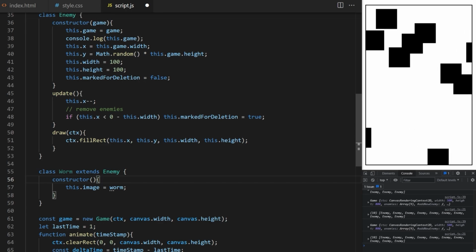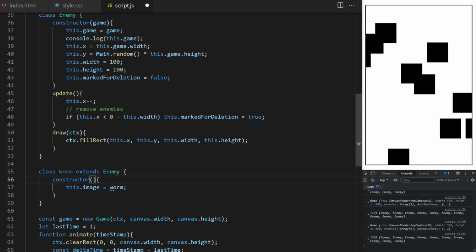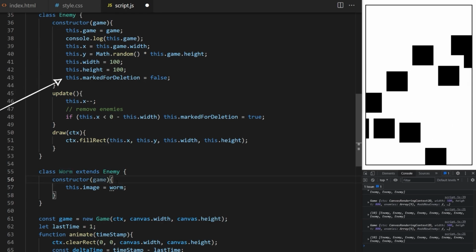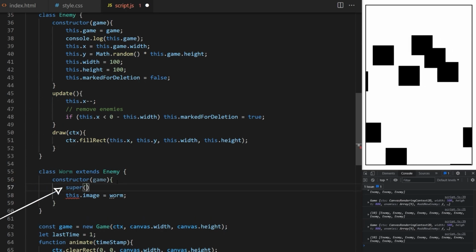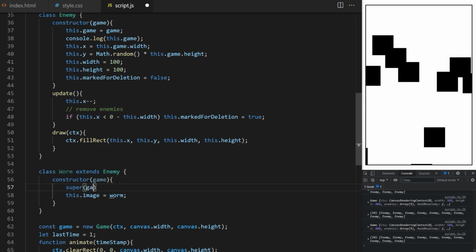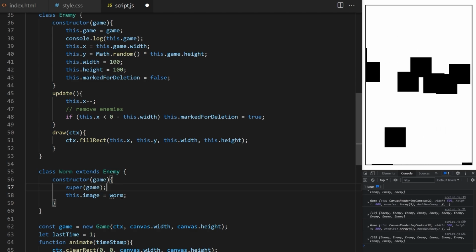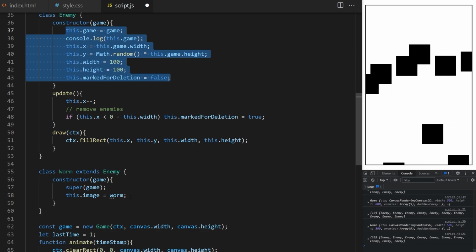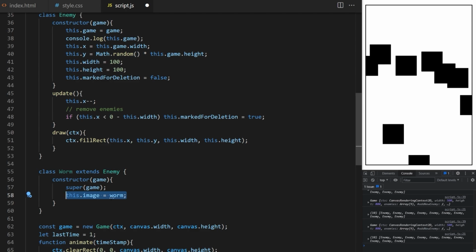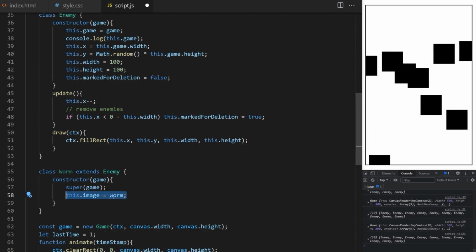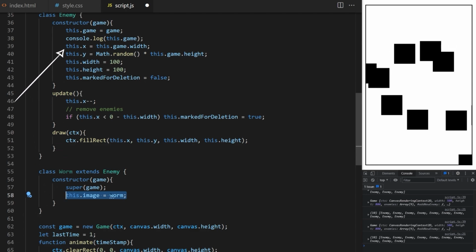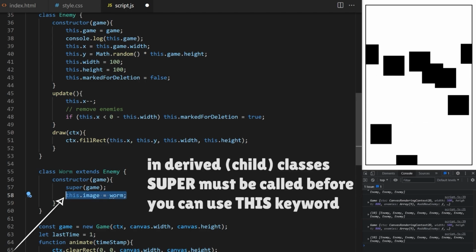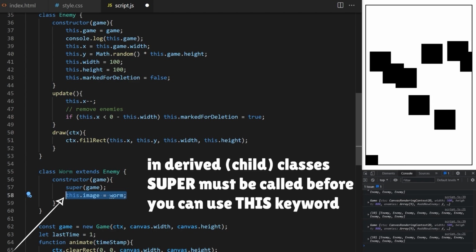Same as on line 36, Worm class constructor will expect game as an argument. Now I want to say take all the code between lines 37 and 43 on Enemy class constructor and use it here. To do that, we use special super keyword. The super keyword is a special command in JavaScript and it's used to access and call function on an object's parent. So here I call super and I pass it game to literally run the constructor on its parent class. After that, I can add more properties on my Worm class constructor like this. Important thing to note here is that you have to first call super and run parent constructor like this before you declare any additional properties using this keyword. Otherwise, you will get a reference error. In derived classes like this, super must be called before you can use this keyword.